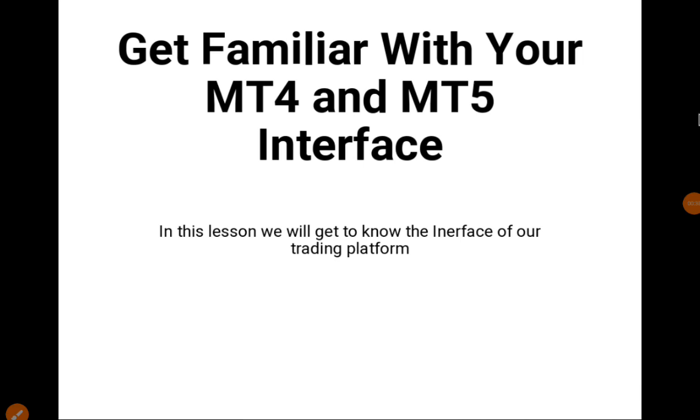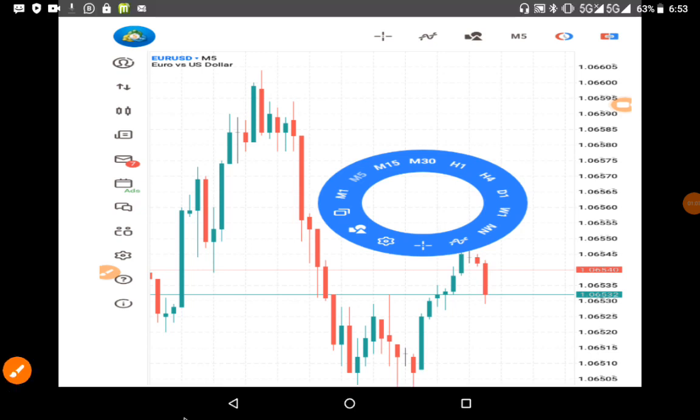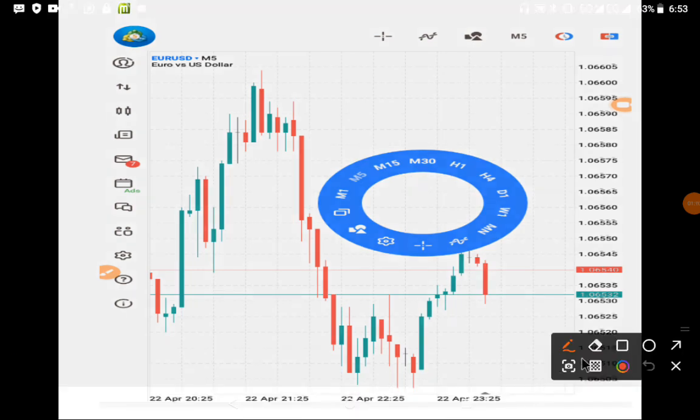So now, after you might have registered, you get familiar with your MT4 or MT5 interface. After you might have logged in, you will be led to something like this. This is your chart. This is your chart interface. So we'll be going through everything one after the other.